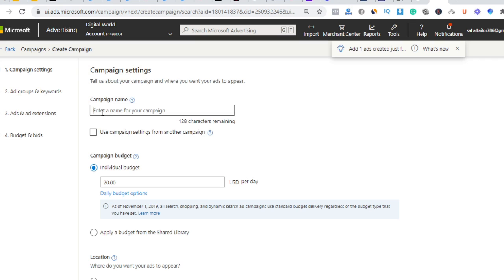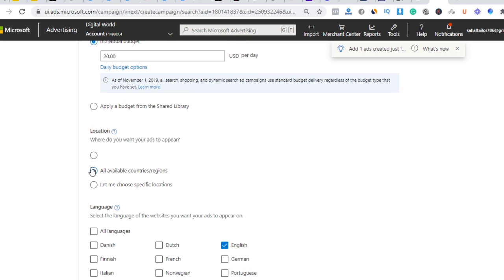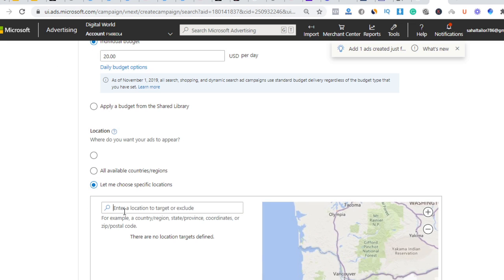Okay, cool. So the campaign name is going to be research. Budget $20, that's fine. Location, I like to start with the United States.